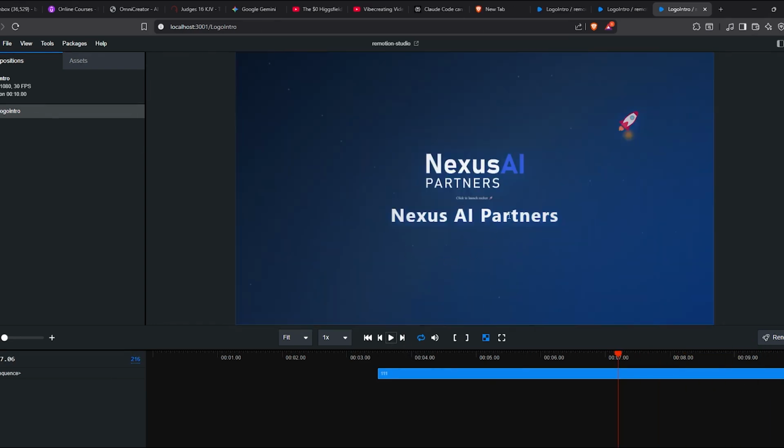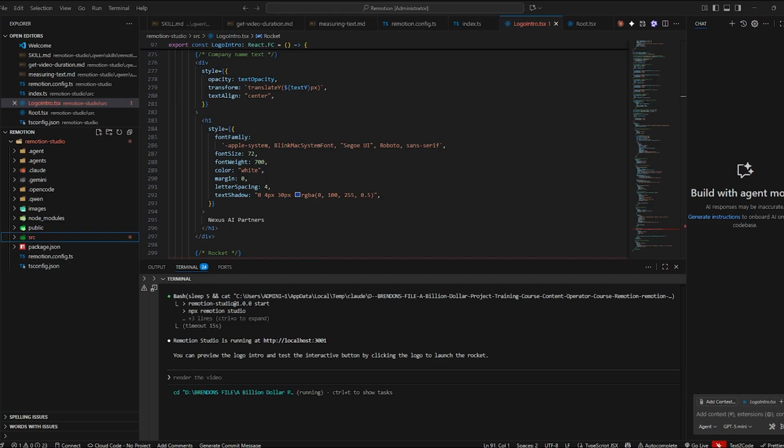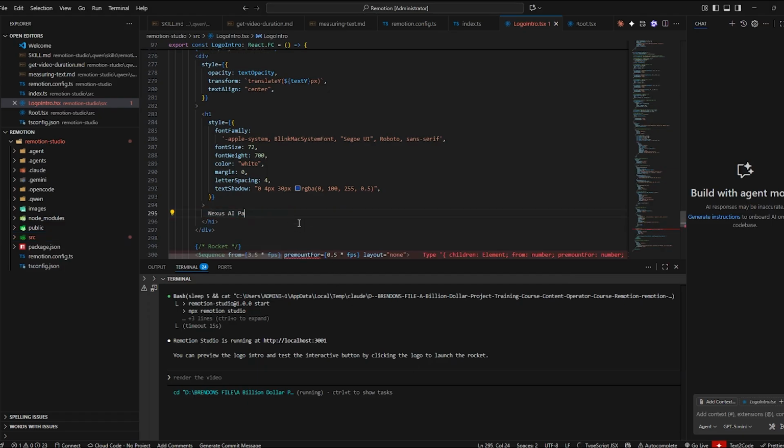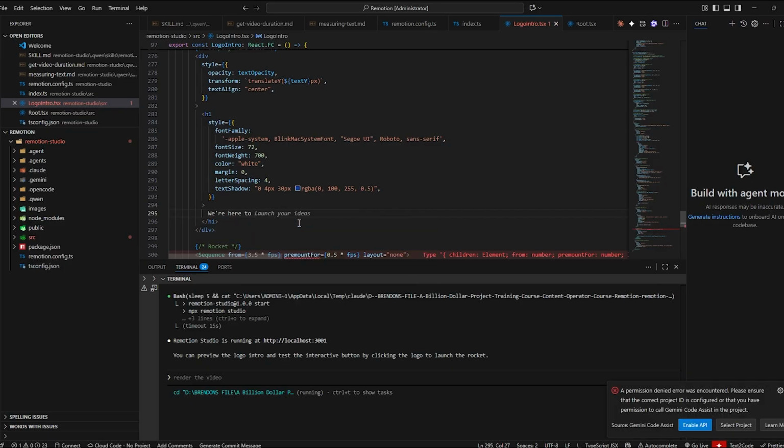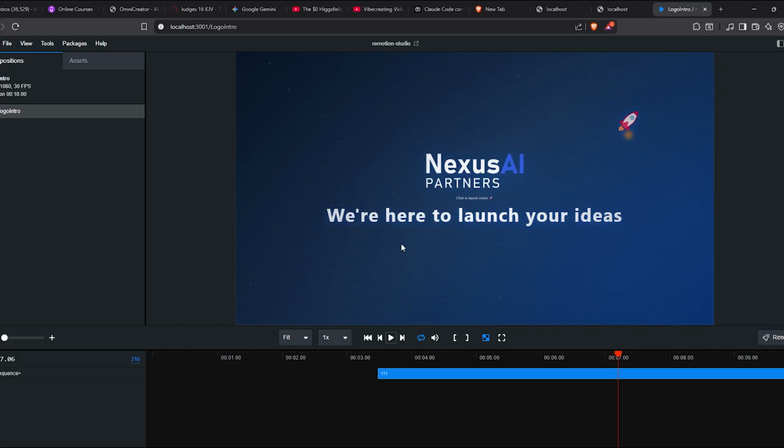Let me change this text here that says Nexus AI Partners, because we already have our logo saying Nexus AI Partners. Now we can ask Claude Code to change our text, but if we want to save credits, we can just simply change the text ourselves in the file. Let's change the text here and say, we're here to launch your ideas. That will go nicely with our rocket image launching off. Let's see if it changed the text. Yeah, it changed. We're here to launch your ideas. Look how simple that was. And all the animations are still intact.